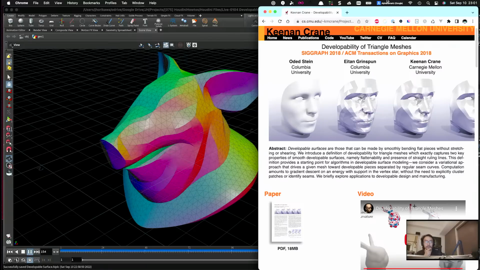What I have implemented from the paper is mainly two things. One is to evaluate the energy in order to create a developable surface. There are two major energies explained in this paper, and I'm just going to explain one of the energy implementations in Houdini. And another thing that I have implemented is the optimization in order to find the best time step to do the optimization, using a linear search.